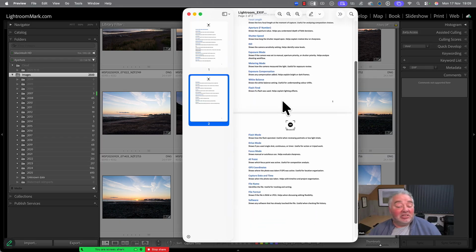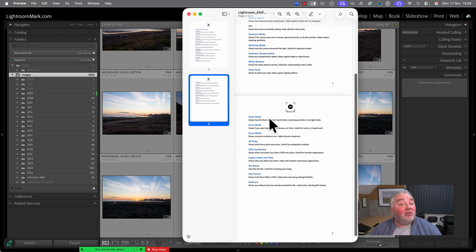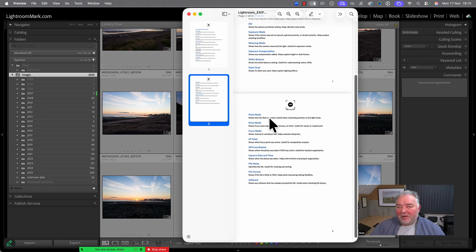So white balance, did the flash fire, the flash mode, through the lens metering? Did you have it on manual? Did you have it on aperture priority, shutter priority? Most cameras will only go up to 1/200th of a second flash. It's to do with the sync speed, first curtain, second curtain of your shutter. Although there are some cameras now with global shutters that will go a lot faster with flash. So it's flash mode, drive mode. So all this information we can search on.